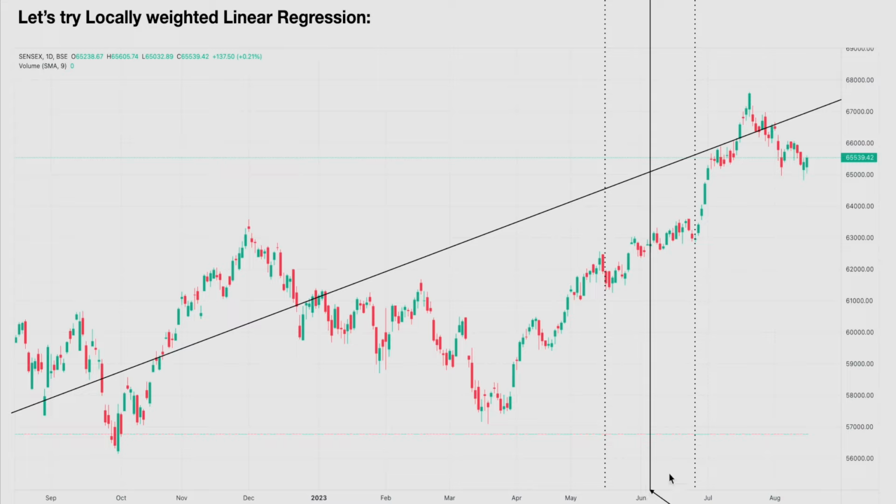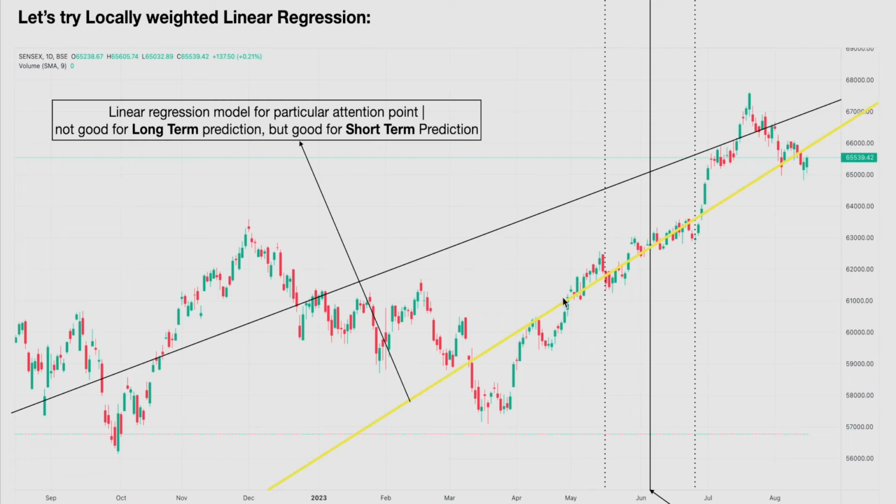We will just care about the nearby data. We will just care about this data and this data, right? We will not care about all this other data and even this next data. But suppose the next data hasn't even come, we just want to make a prediction for this point. So we just care about this local data, not all the data points. And if we implement linear regression for only this data, our line will be like this. So this is a linear regression model for a particular attention point.